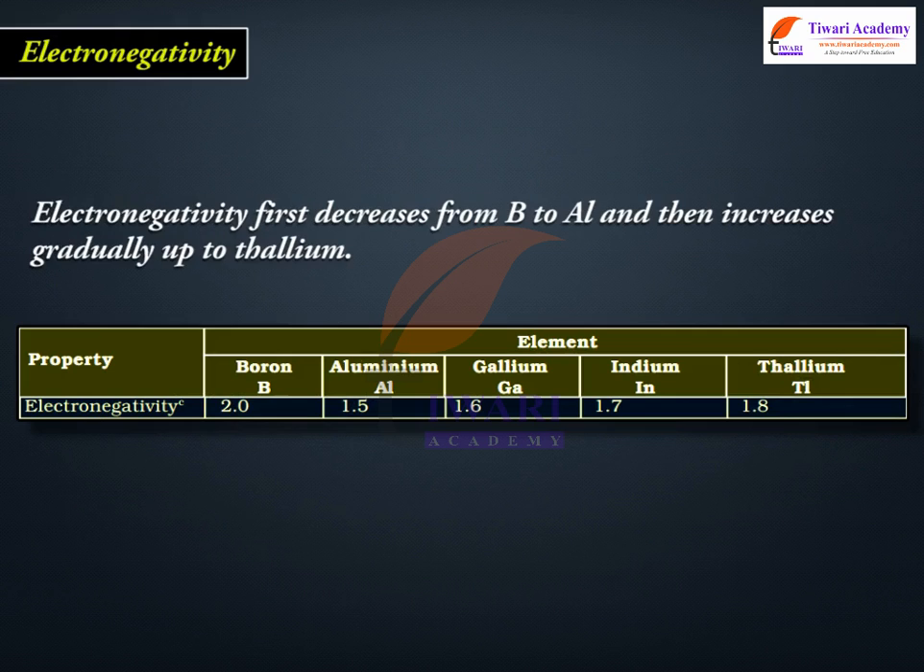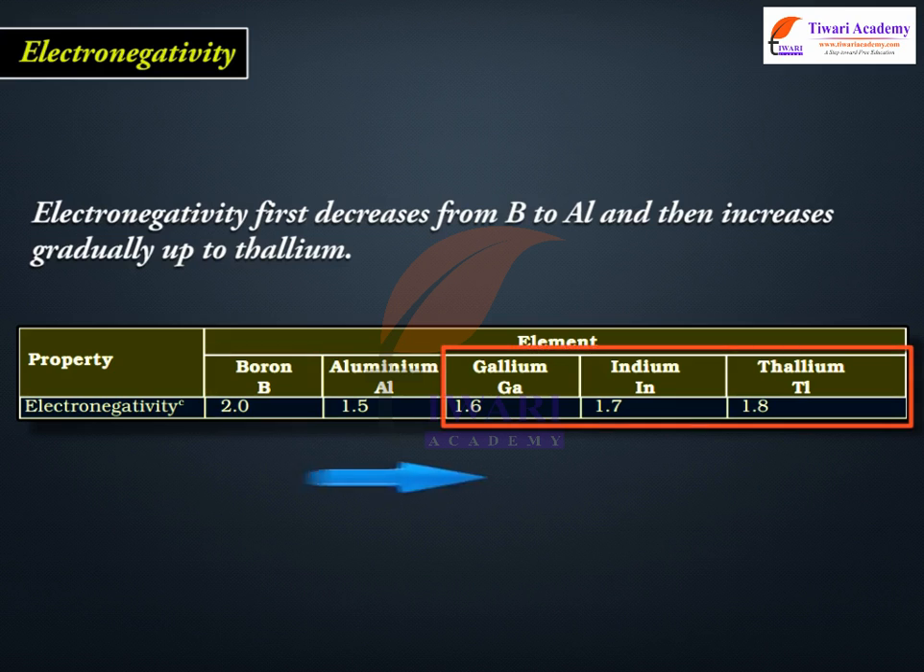Electronegativity. Electronegativity first decreases from boron to aluminium and then increases gradually up to thallium.